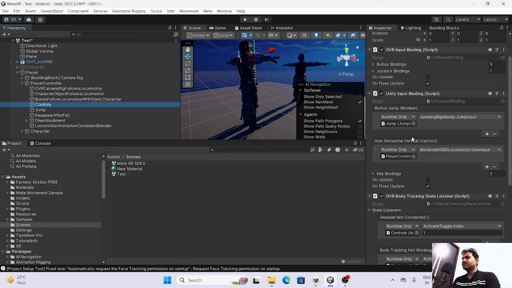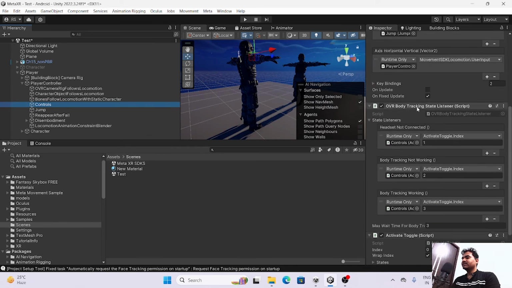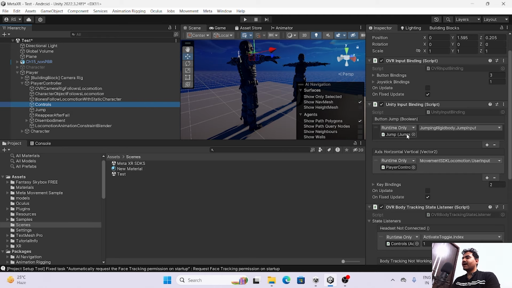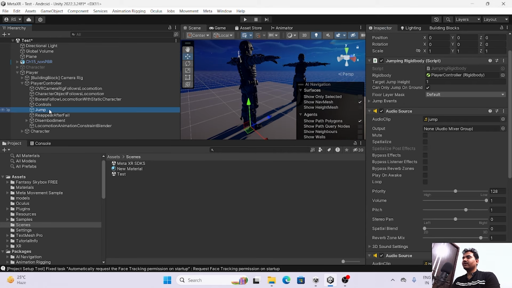So here you can see that most of the things are added. You do not have to do that much. So basically these are the bindings, like we want to jump, so for every input you have to create, like jumping rigid body.